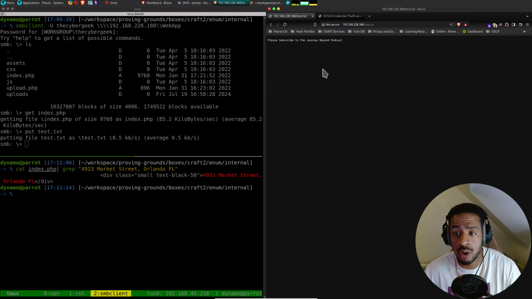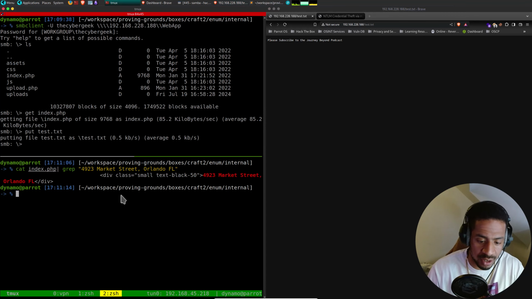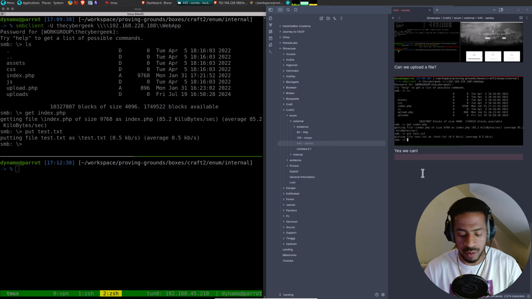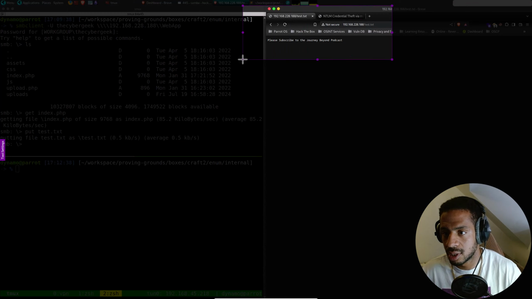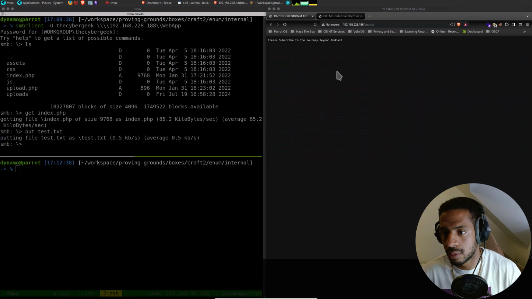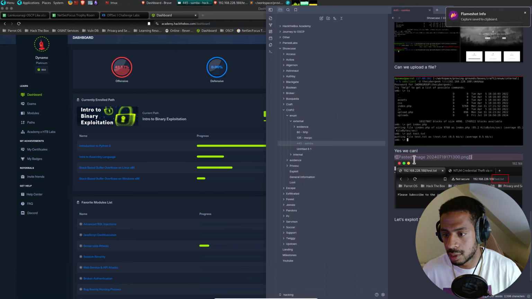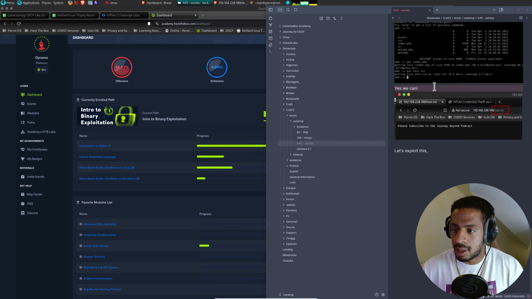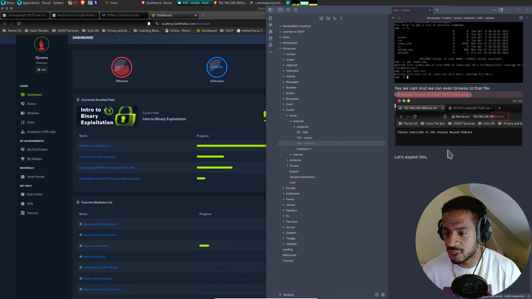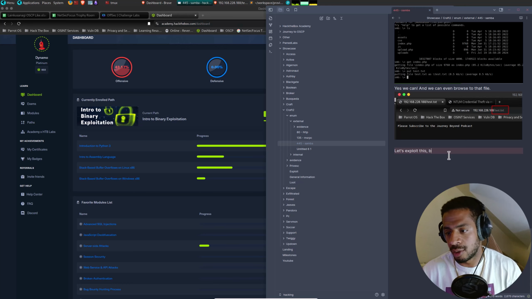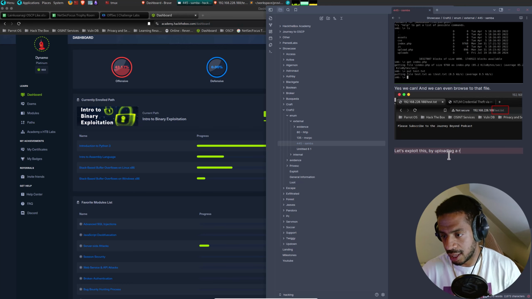Amazing, that works. So what's the next obvious choice of what we should do? Let's upload a reverse shell. Let's exploit this. Let's first take a screenshot. There you go. And we can even browse to that file. All the conditions are met. Let's exploit this by uploading a reverse shell.